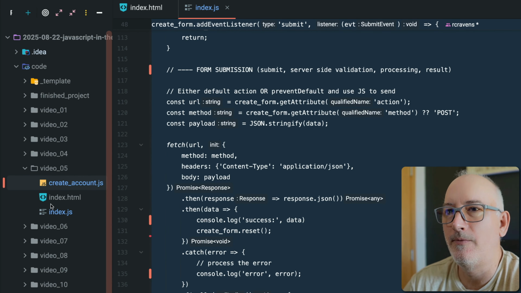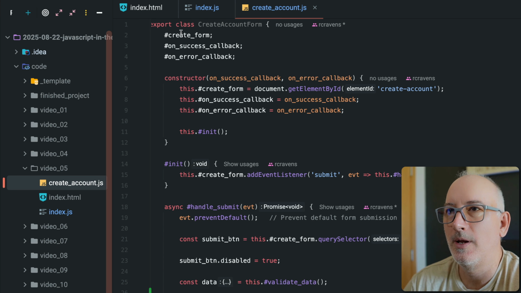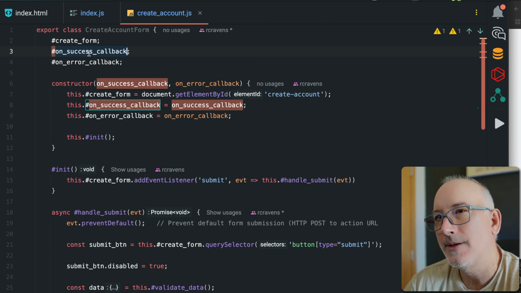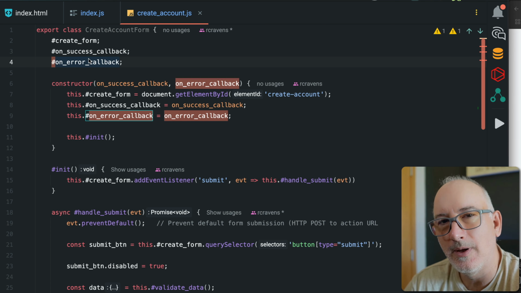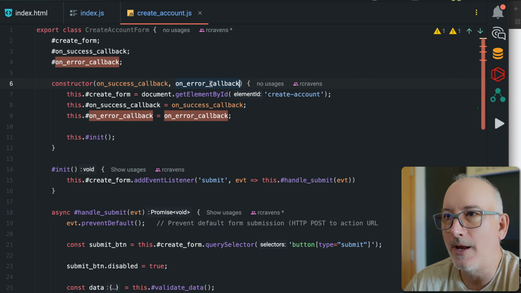I've done that. I moved this all over to create an account here. So here's a create account form. I'm exporting this so I can use it as a module. It has a couple of private variables here. I'm using callbacks in this. We could raise a custom event, which we'll talk about in later episodes. But for now, there are two callbacks here. When you create one of these things, you provide a success callback and an error callback.